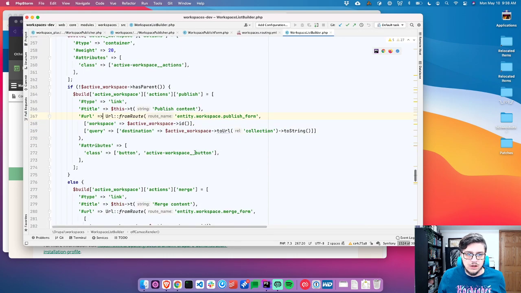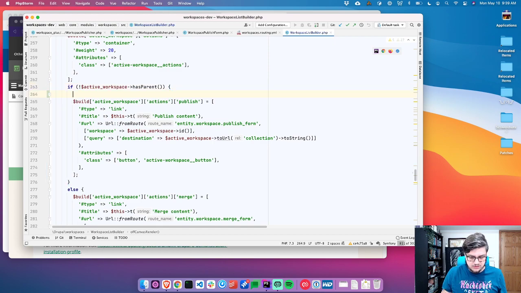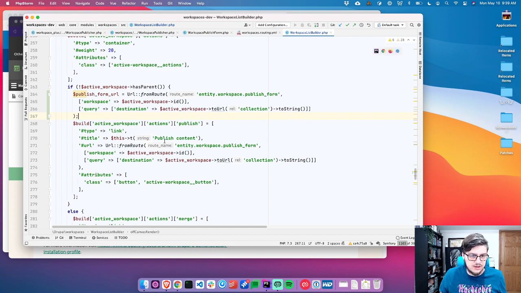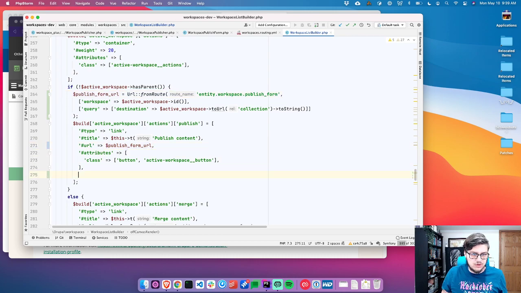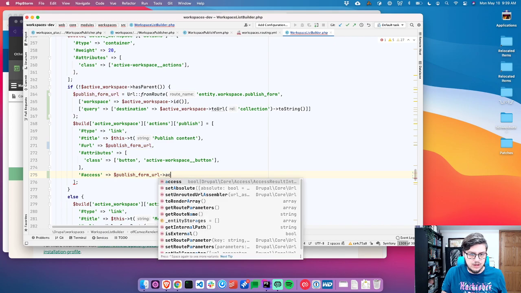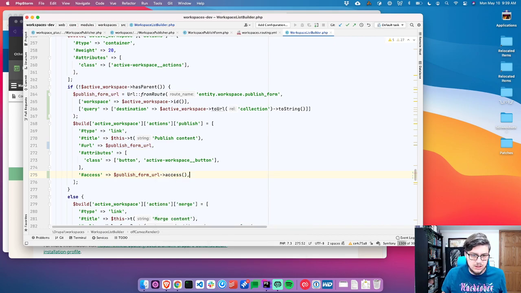So one thing I did notice is that the link URL is that Drupal doesn't automatically run access checks on routes in this area. So let's try just moving this publish form URL equals that. And we'll do publish form URL. We're going to change this to be access to publish form URL access, which is a Boolean.